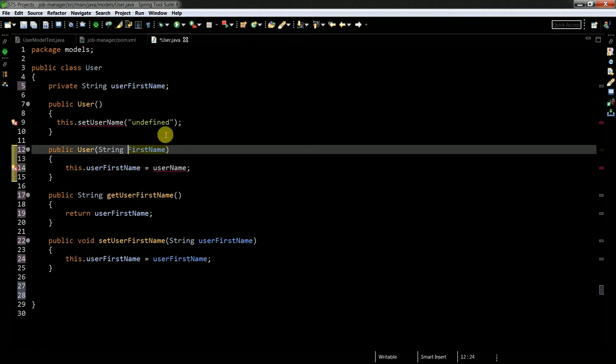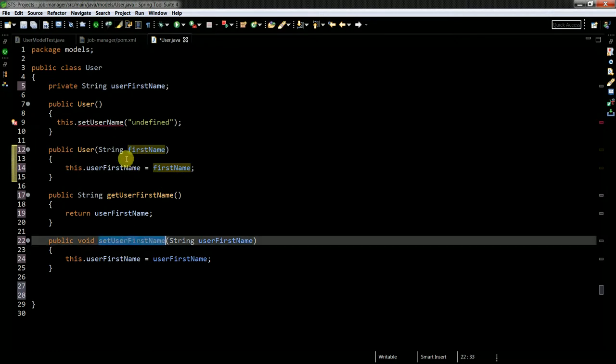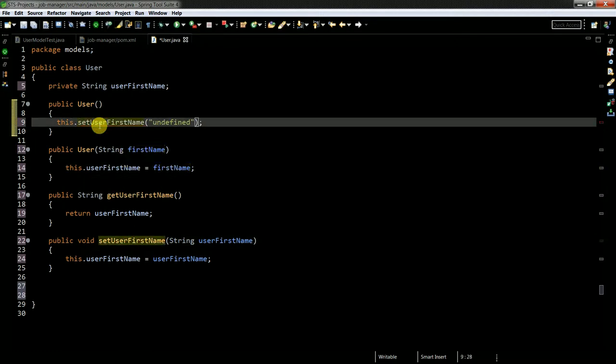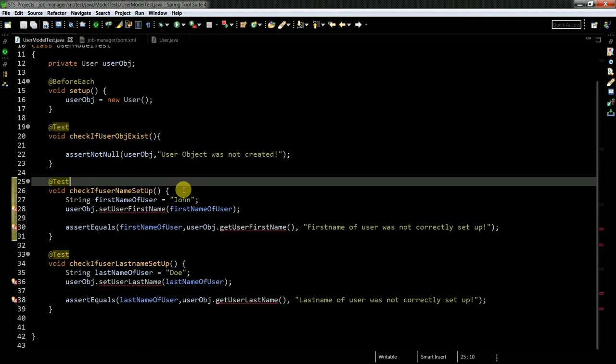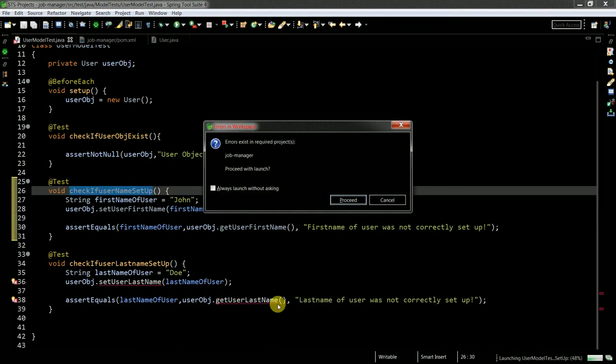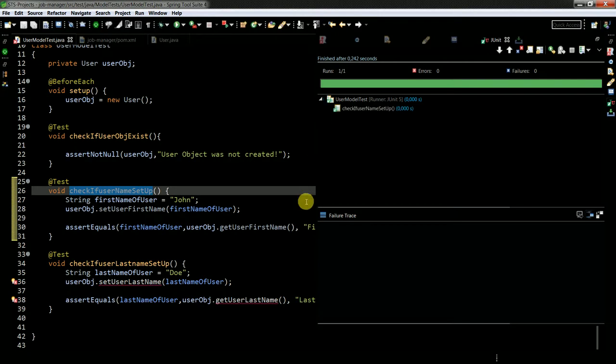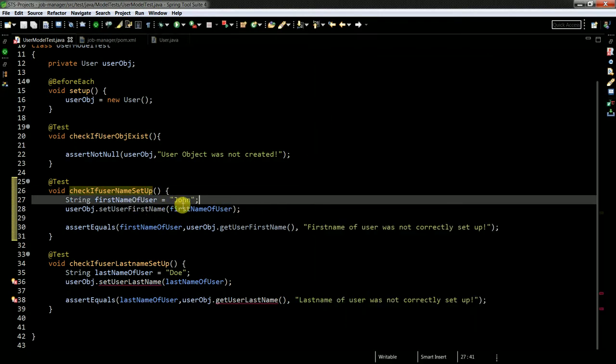Let me just do it like this. Okay, set user first name. Now I refactor my code. This test should be fine. Cool, it works. So I'm setting up first name of user. Set user first name, first name of user. Get user first name. So first name of user actually works. Now let's do the other stuff.